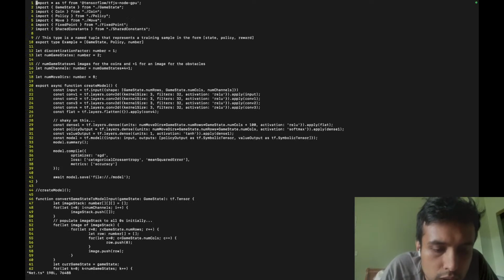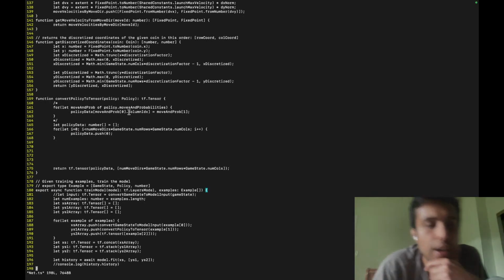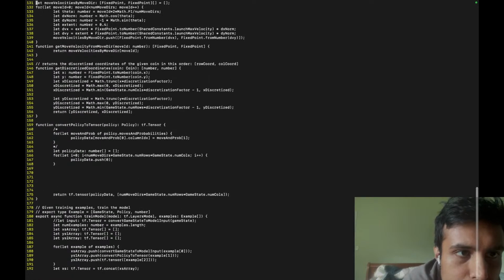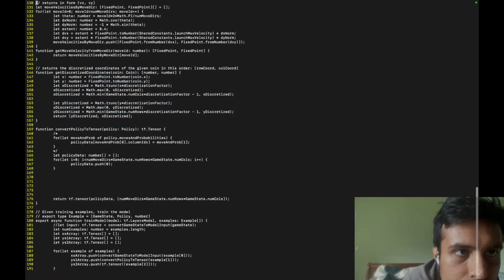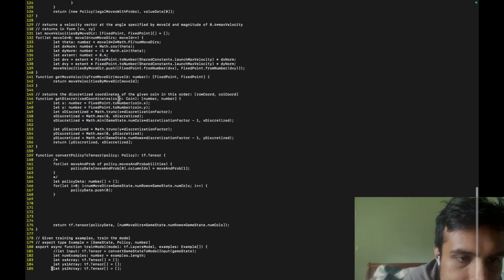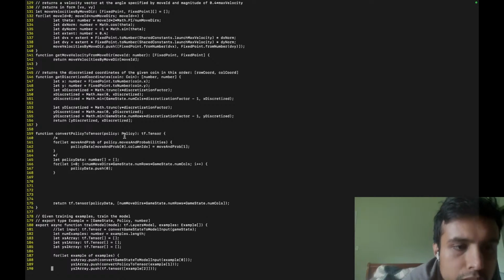Now let's go only onto net.ts for now, because I already copied the Connect 4 stuff. So convert policy to tensor should be basically similar, we have to use discretized coordinates. It's basically the inverse of get policy and value. It's quite similar, we have to do the same thing here. But anyway, let's get started on that. So convert policy to tensor.